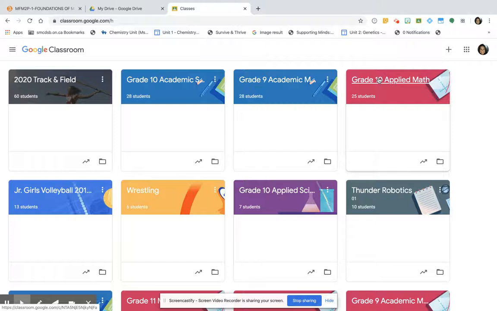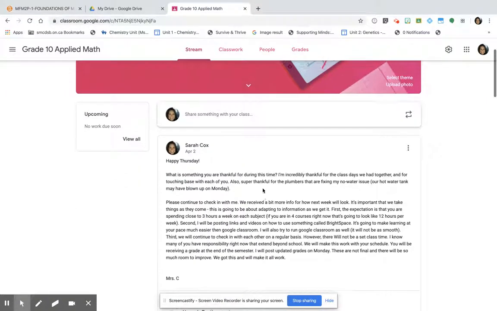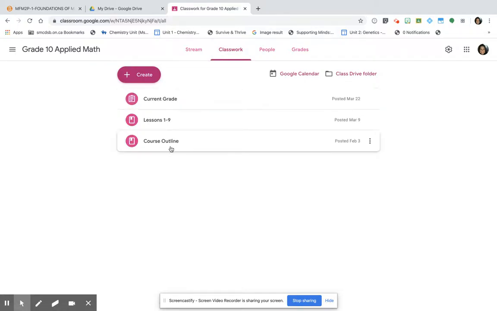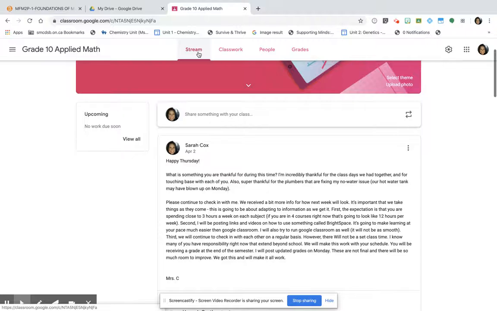Okay, so this is my grade 10 applied classroom. So you can see I have posts in here. I regularly do things. And we know that in Google Classroom, our announcements happen in our stream. We can post classwork here, and you can see some units, people, grades, all of this stuff. Okay, so that's all in our Google Classroom.